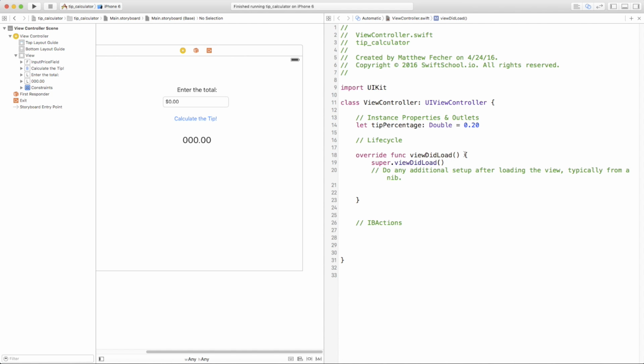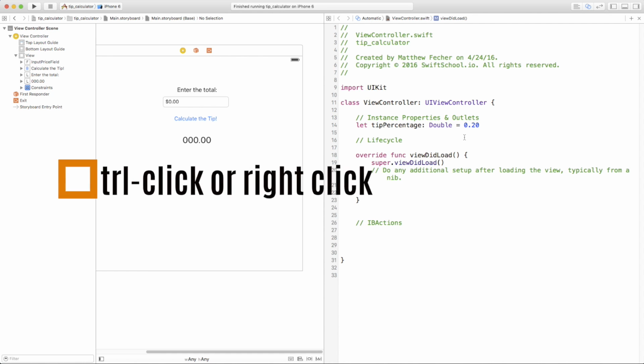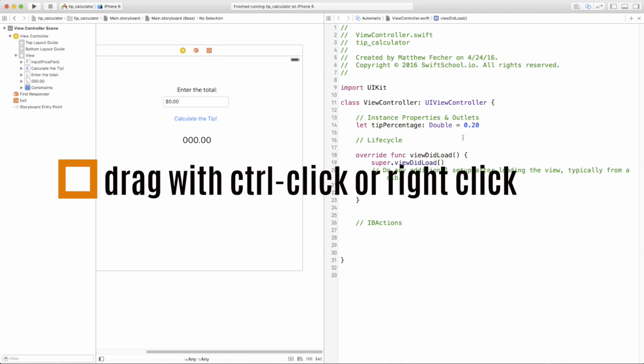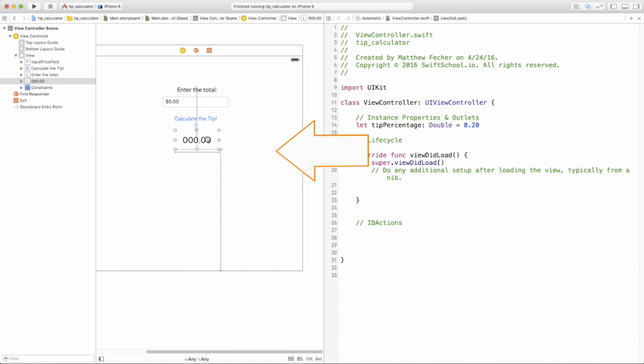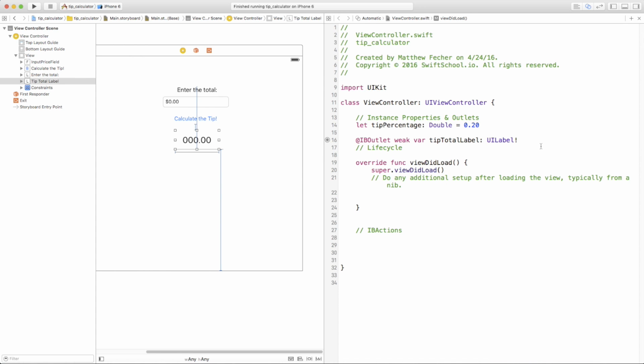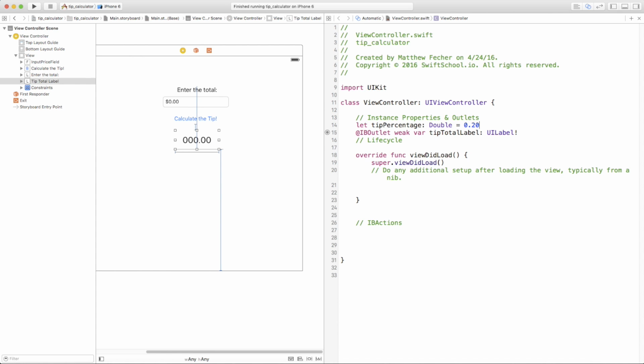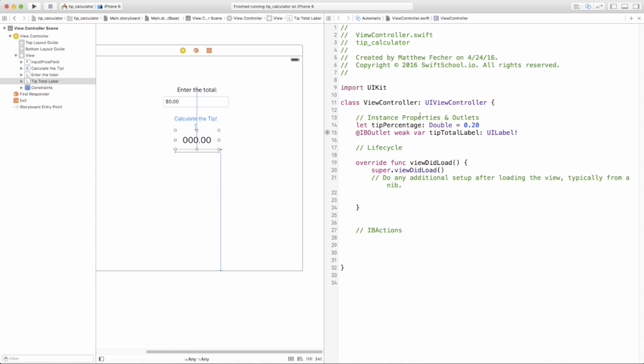Now let's create some outlets. You can create an outlet simply by right-clicking or control dragging from here to here. So if I control drag this up here, it allows me to create an outlet. And I'll call this the tipTotalLabel. Enter or Connect. And all of a sudden, we've actually made a connection between this code and Interface Builder.